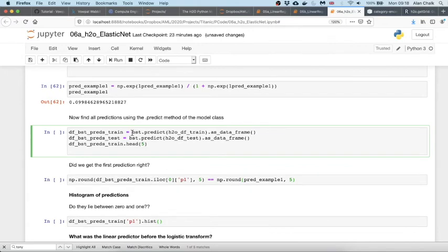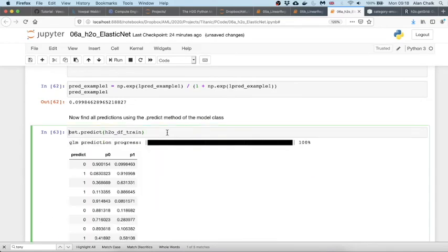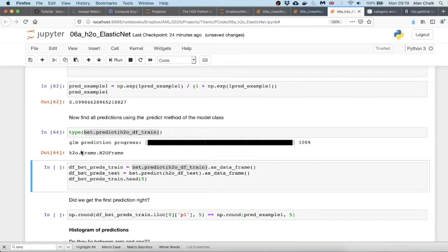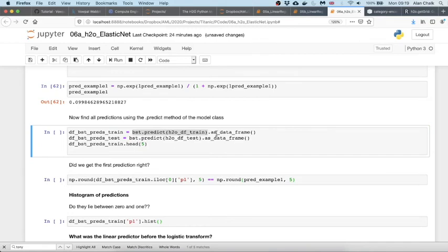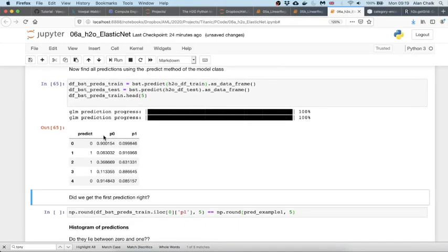We can now predict the model on the full train and test data and turn it into a data frame. If I didn't turn it into a data frame, I would get something like this, which looks like a data frame, but is simply some information returned from H2O, and you can see it's actually an H2O frame. Some information about that frame is being returned to us. So that's not massively helpful. I prefer to have it as a data frame, and now I can just treat it as I would any other pandas data frame.